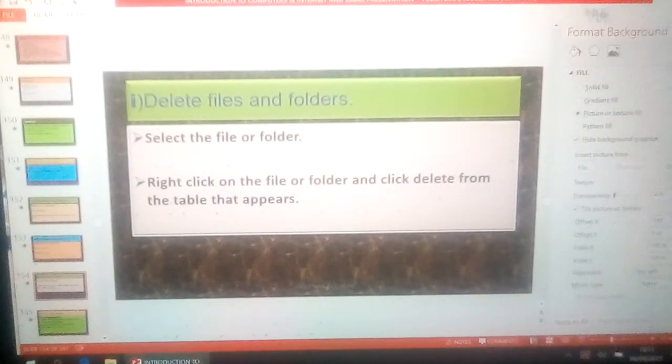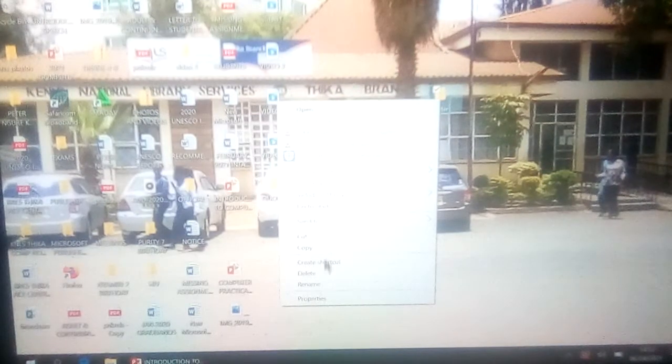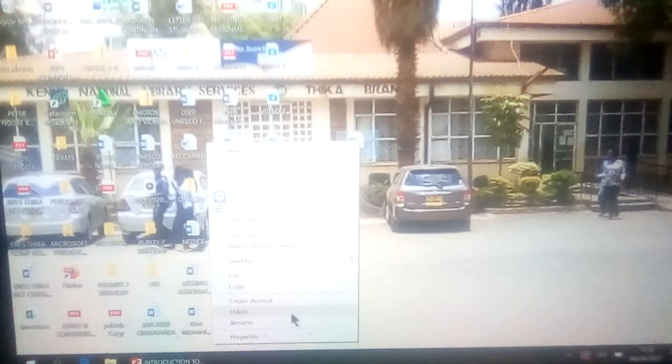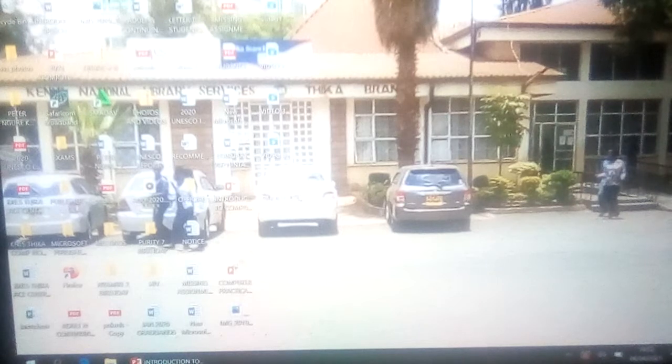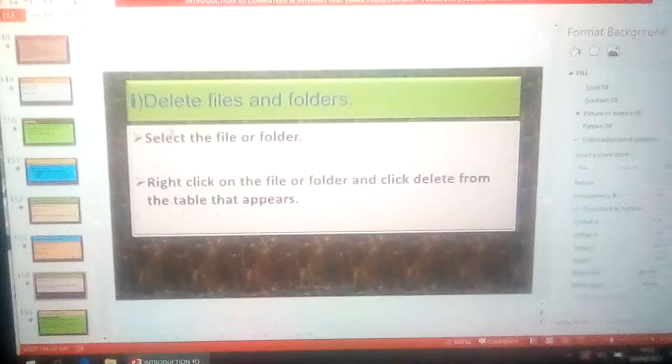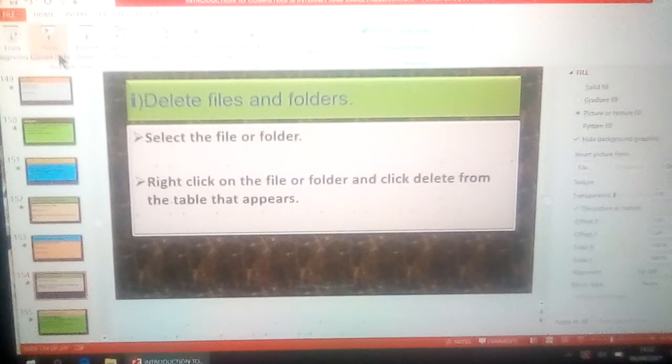To delete it, you minimize this one so that you can go to our desktop and get our files. Maybe you want to delete this folder that you created here and named Peter. You right click on that folder. Down there you are going to find delete. You click on delete. Our folder has now been deleted. To delete this file document, you right click on it, then you go to delete. We have deleted a file and we have deleted a folder. We continue. That's how you delete files and folders.